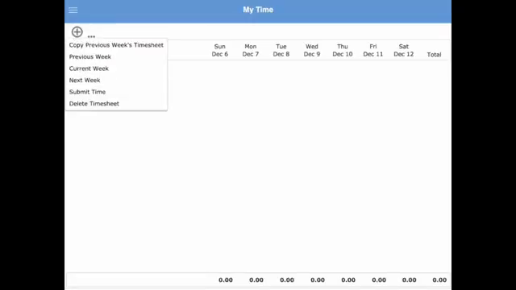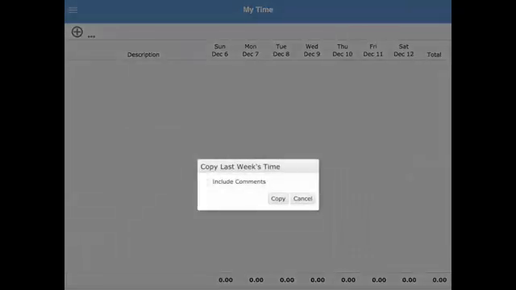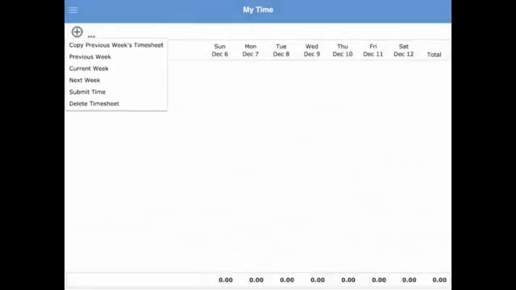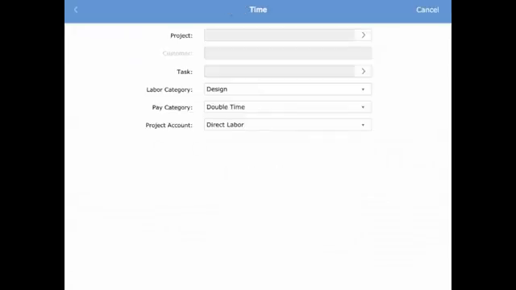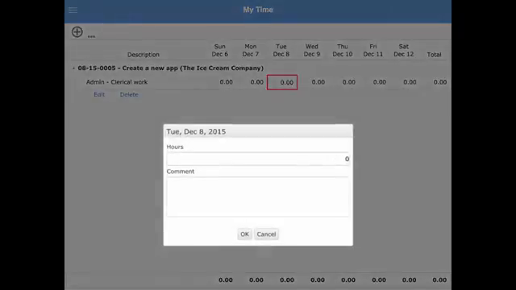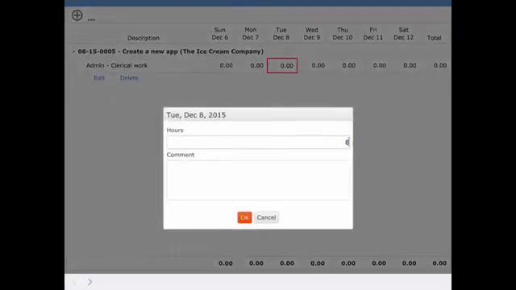I can copy my previous week's timesheet, which would bring forward all the details, and you can optionally include the comments or not. Or I can simply add the detail lines manually. I'll enter some hours. I'll add another row.